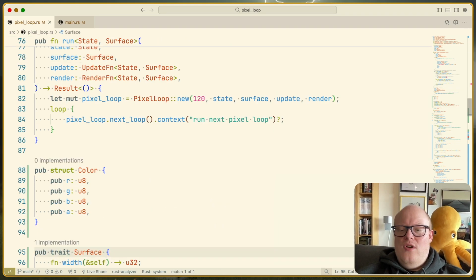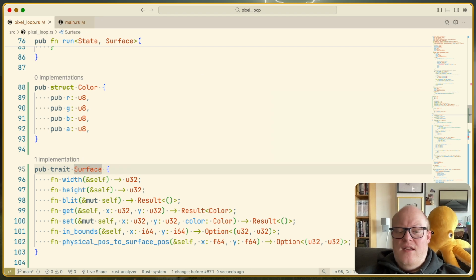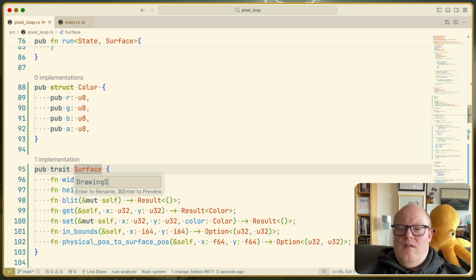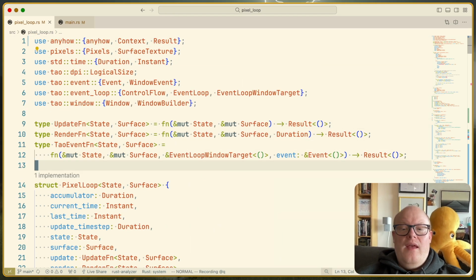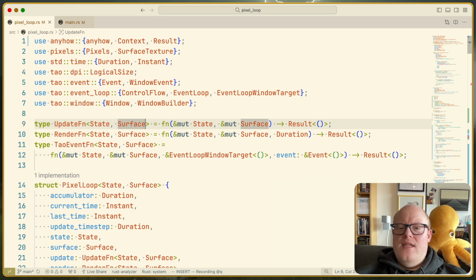Maybe I want to call the trait name something else, but the generic name I like, so maybe something like drawing surface or something like that. Yeah, I guess I will call it simply drawing surface for now. And what I want to do now is actually ensure that the surface here actually is a drawing surface.